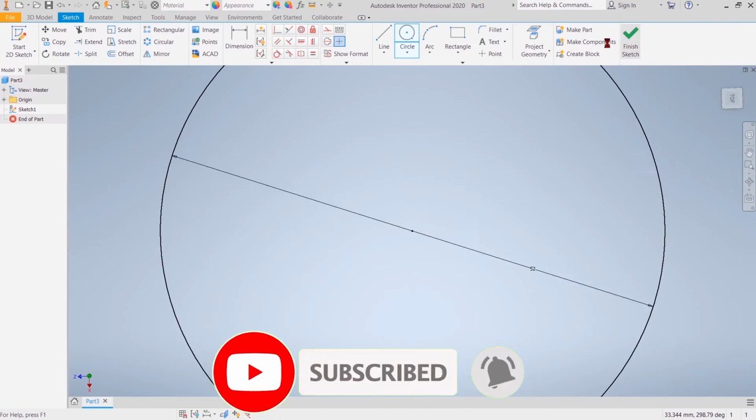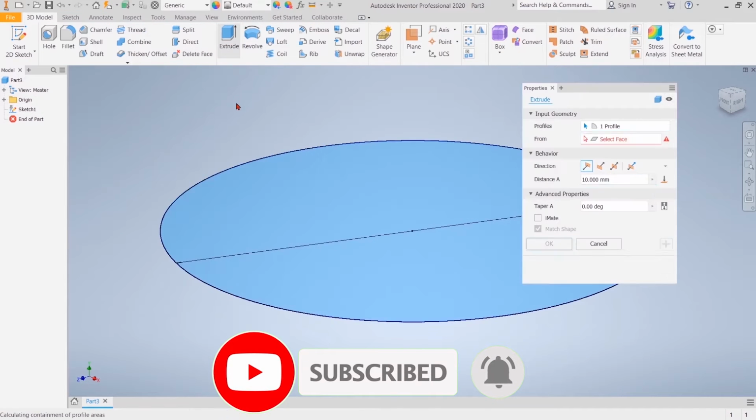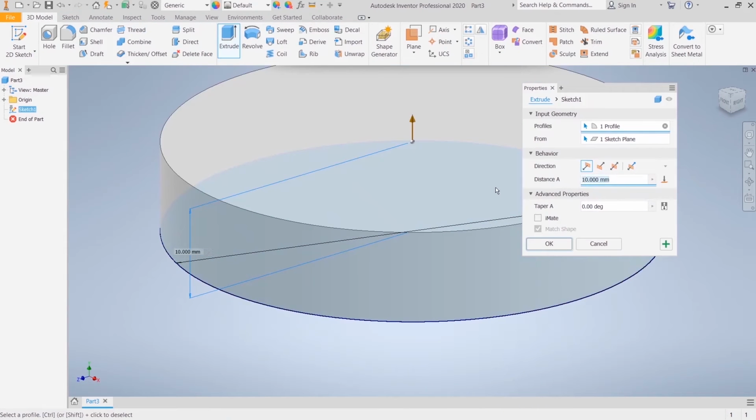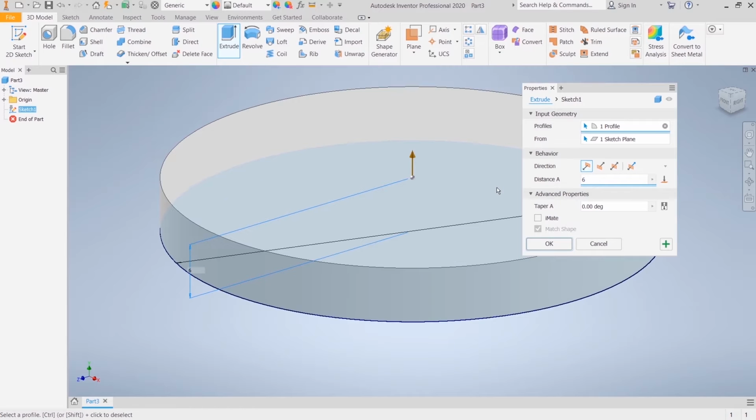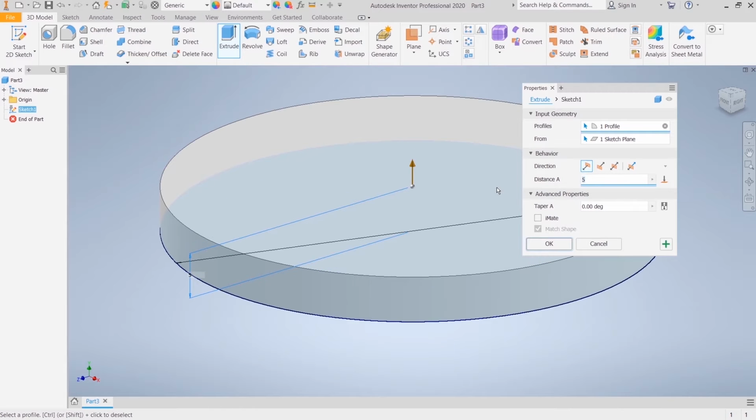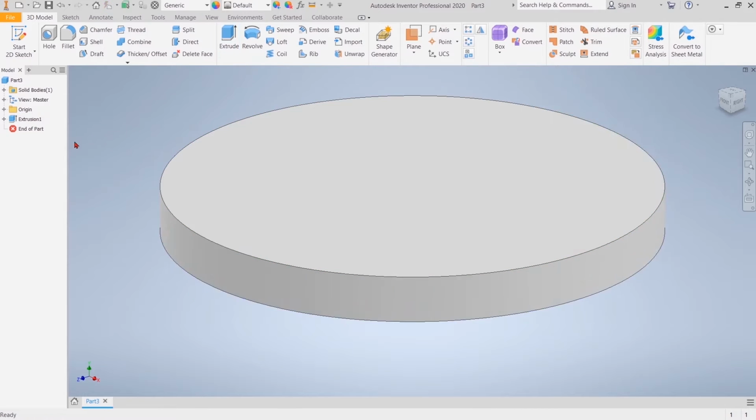Give finish sketch. Now we have to extrude the sketch. The sketch distance will be 5. Just click OK. Now we have to draw the front view of the sketch, so we need to select the front plane.